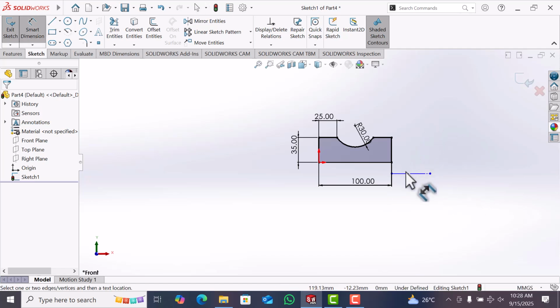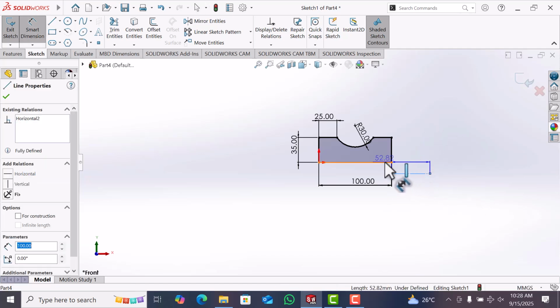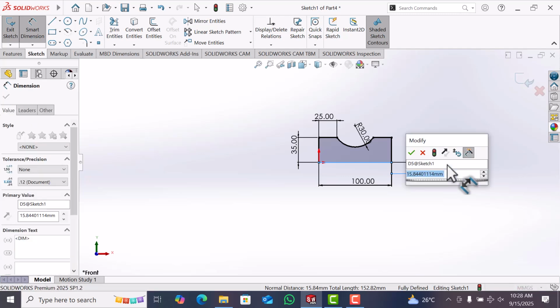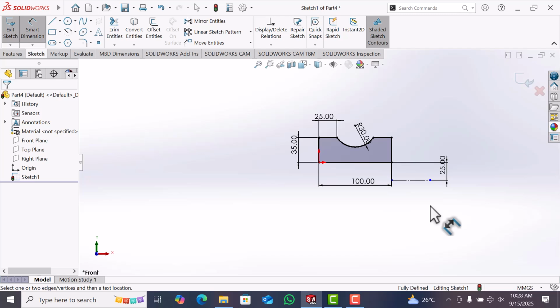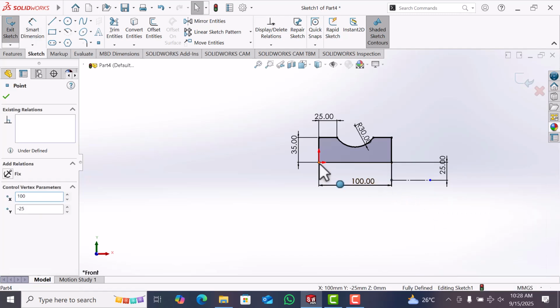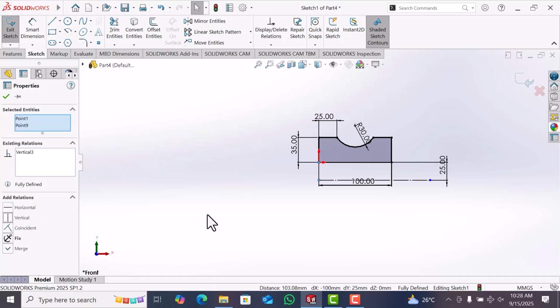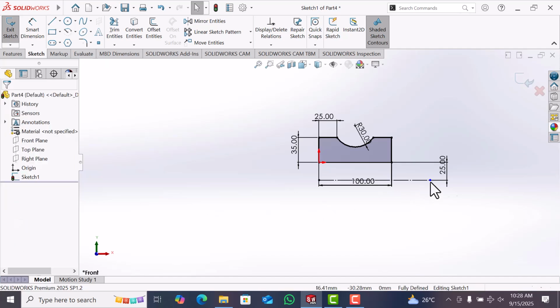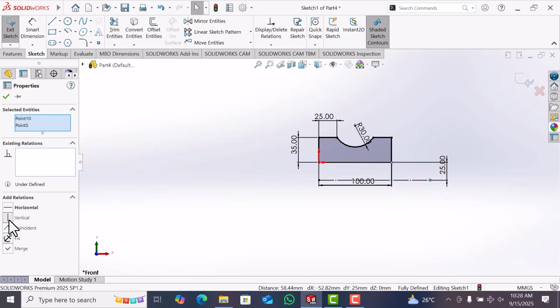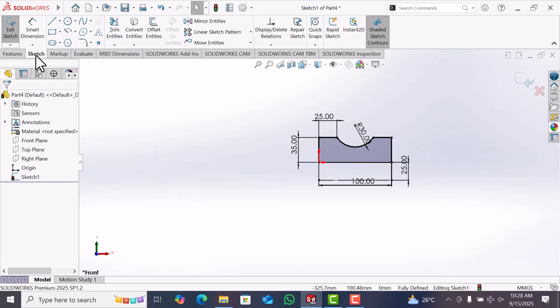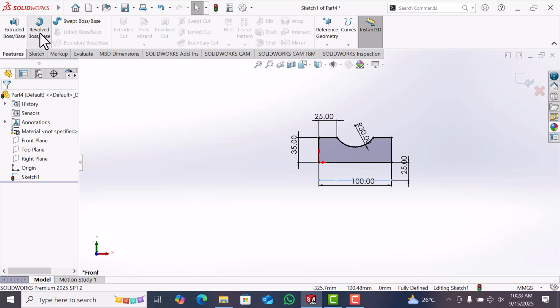Now give this line and this line distance 25. Okay. Now this point control this point vertical. Okay. This point control this point vertical. Now go to feature and select revolve.